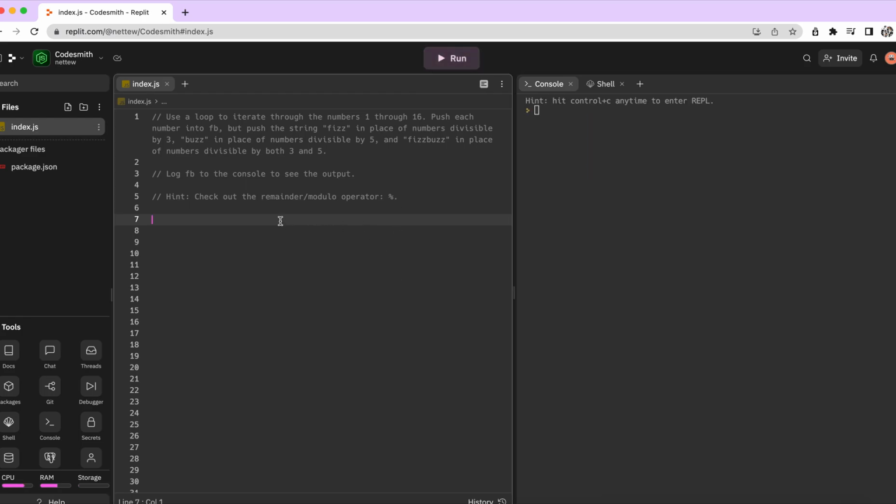Okay, we'll start with an empty console. So, there's some things we know. We're going to iterate through numbers 1 through 16. And there's a few conditions. If the number is divisible by 3 and 5, then we want to push the string fizzbuzz into the array FB. This also means that we need to create an array called FB.